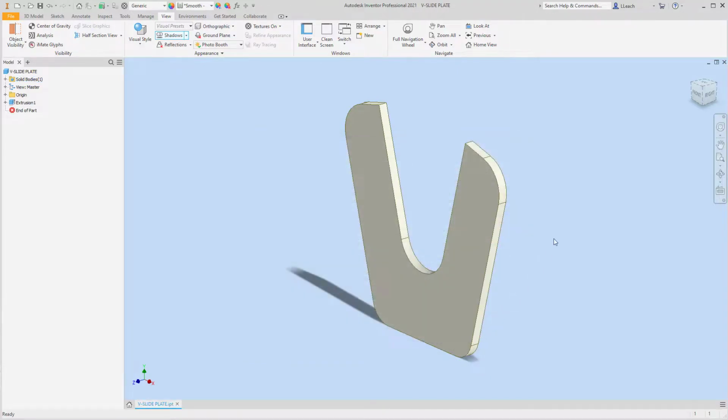And there we go. There's our V is for, not vendetta, but V-slide plate.